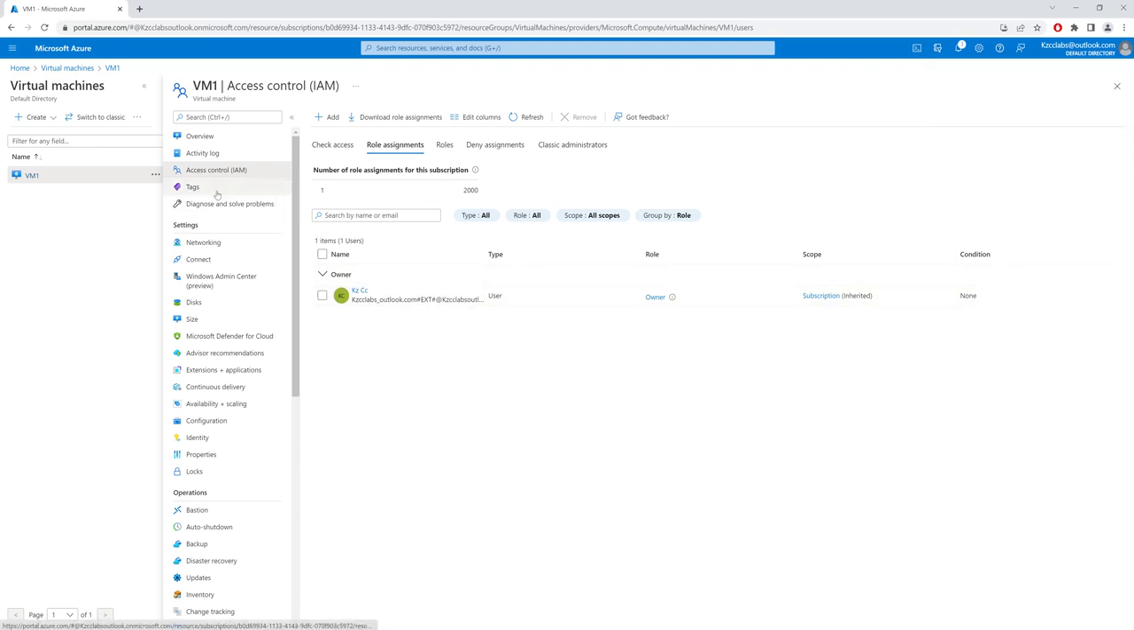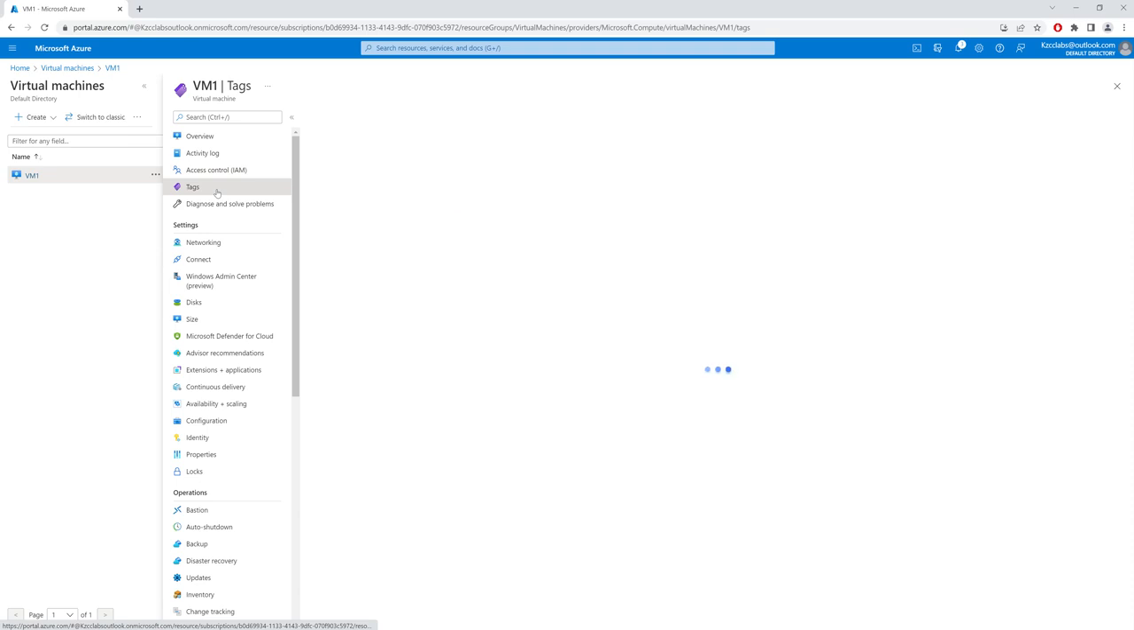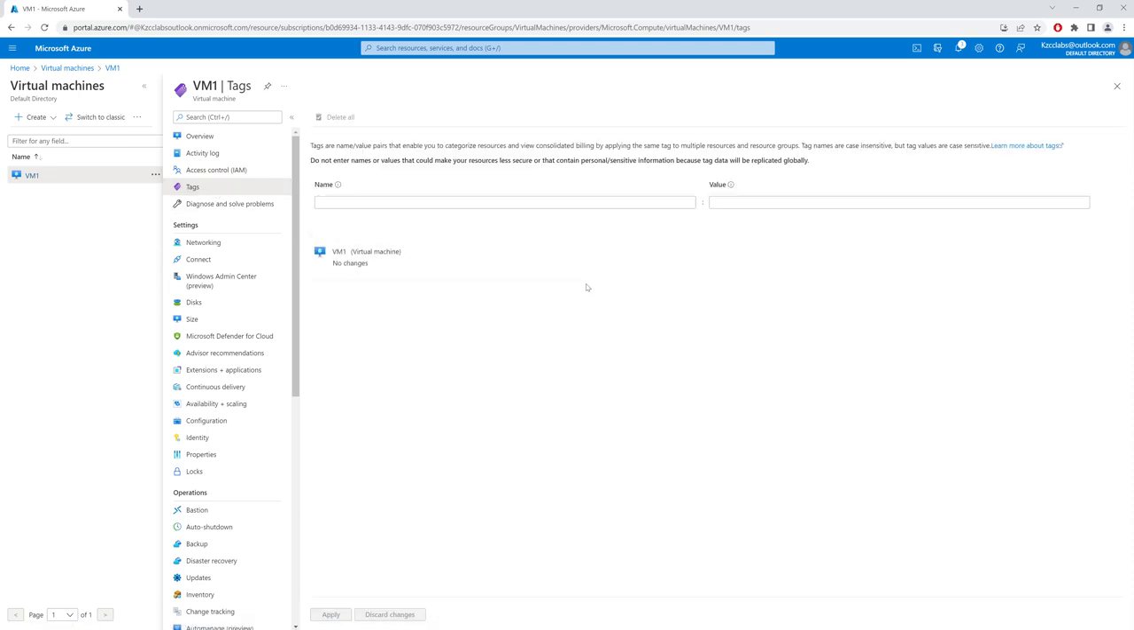Move on to the next setting, which is tags. Pretty self-explanatory. If you want to put any tags on your virtual machine, which department it belongs to or which subscription it belongs to, you can go and put in your tags over here.